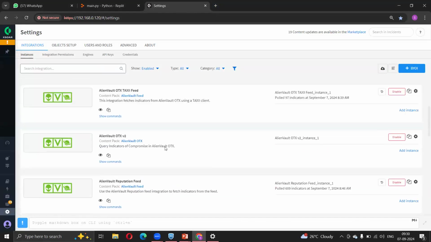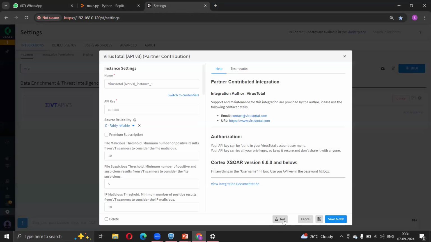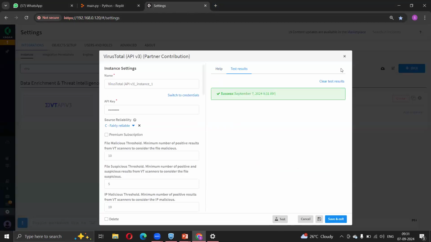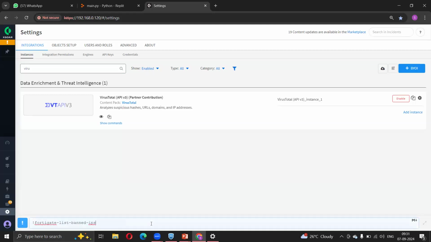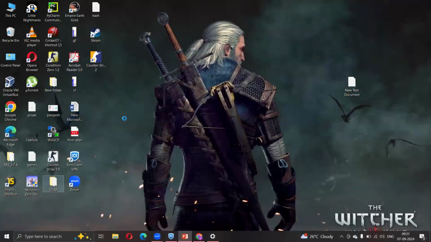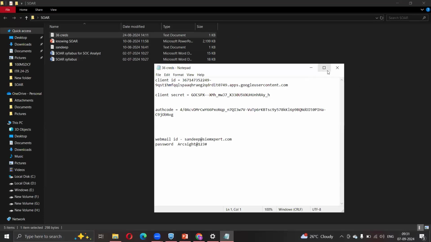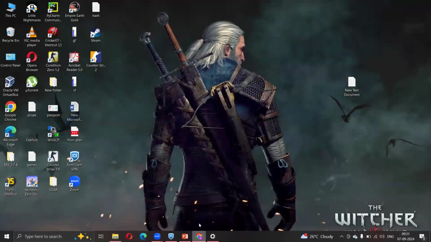So for an example, let me check VirusTotal. Let me find if I have any hash. Just a second, I might have it on my desktop. And we are going to check its reputation. Just a second, guys. I will find one hash for you.